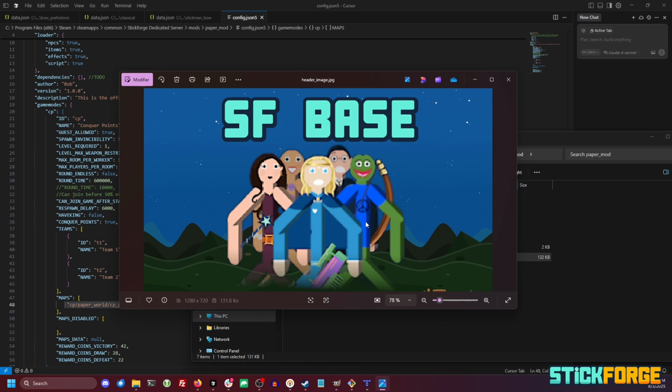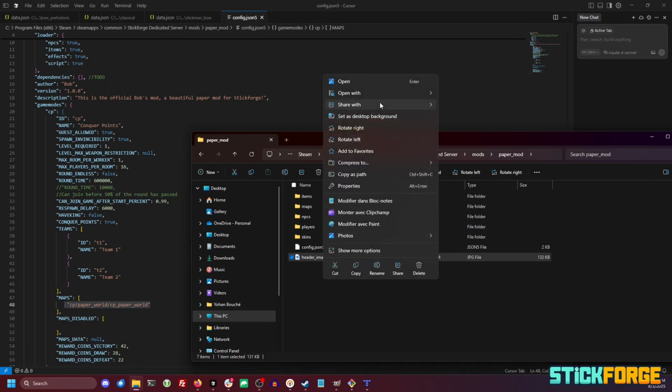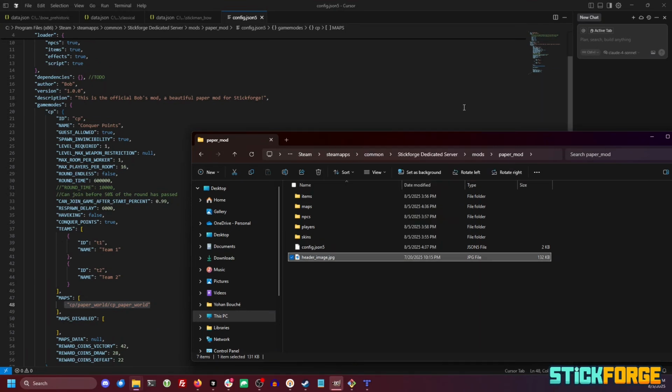When you share your mod to the community, you will have to provide this image. So there is a separated tutorial on how to upload a mod to the Steam workshop. It won't be covered in this tutorial, but we will modify the image for the Steam workshop. So let's do that. Open with GIMP.